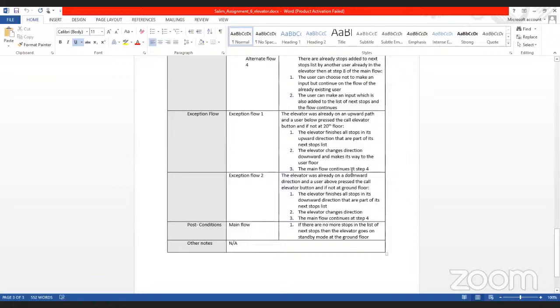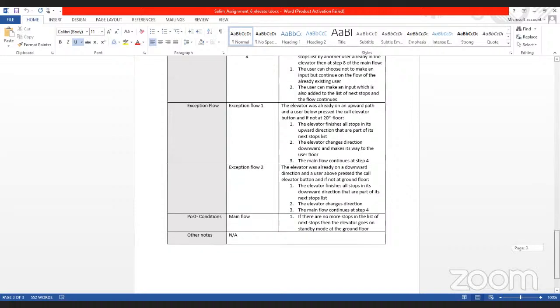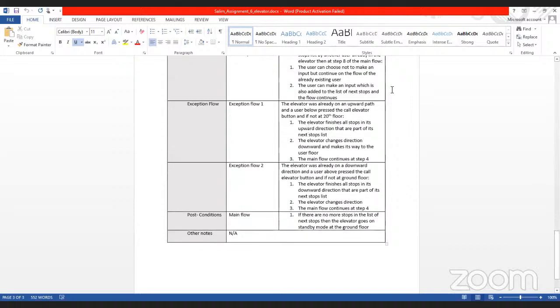And then the main flow would continue just as step 4. So basically, they just have to wait for the elevator to finish its current list of steps before it would come backwards to their direction. And the second is the opposite of this. If it was going in a downward direction and the user was above and then pressed the button. So basically the elevator would have to go through its list of stops downwards. When it's done, then it goes upwards to get the user to their floor.